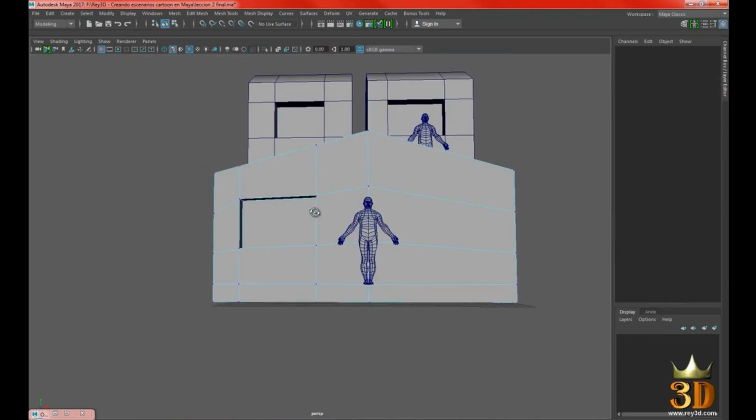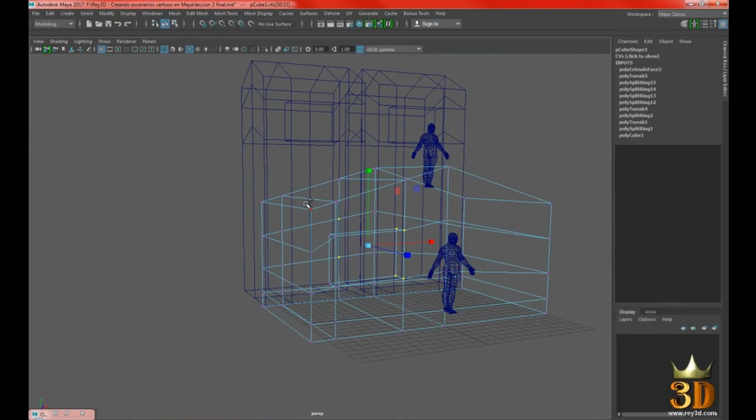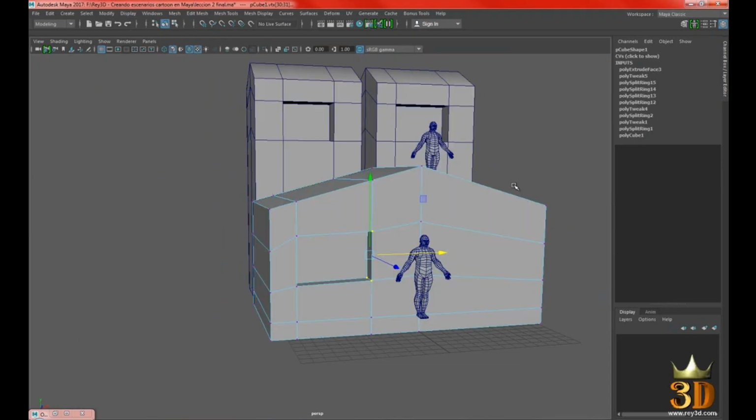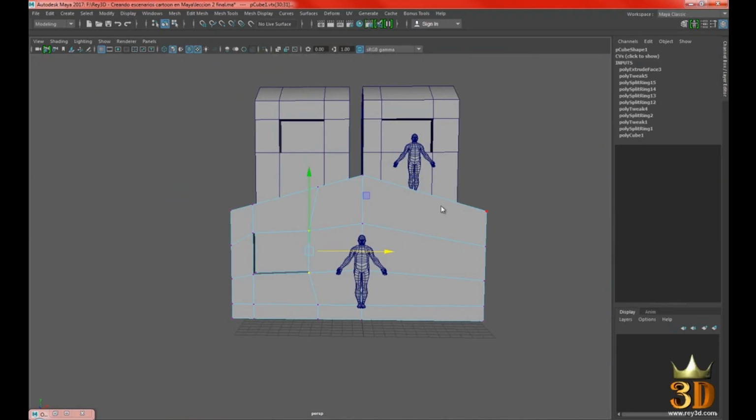So what we can proceed to do is simply to select only these vertices. The ones in the back aren't even necessary. Remember to deselect by holding down the control key. So we can make it a little bit narrower, alright? Something similar to this.